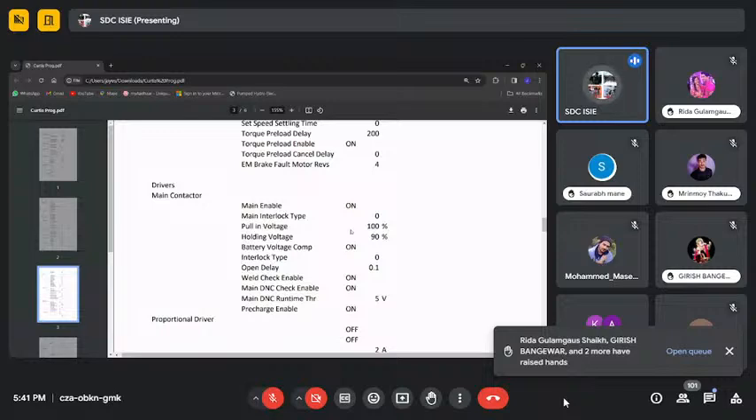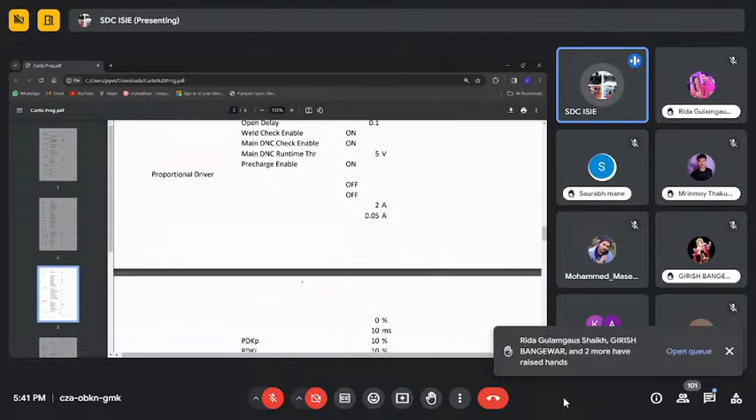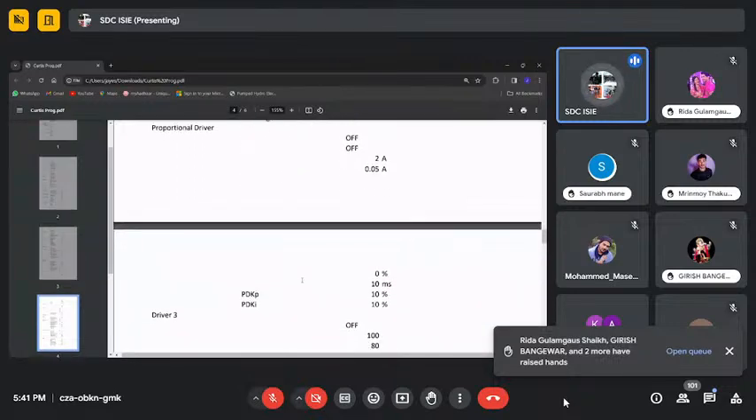Okay, so in these types of scenarios, when we are going to design the vehicle for uphill, for off-roading, or for mountain areas, these parameters you can change. Okay, so these types of options we are getting in the Curtis controller's reprogrammable options.